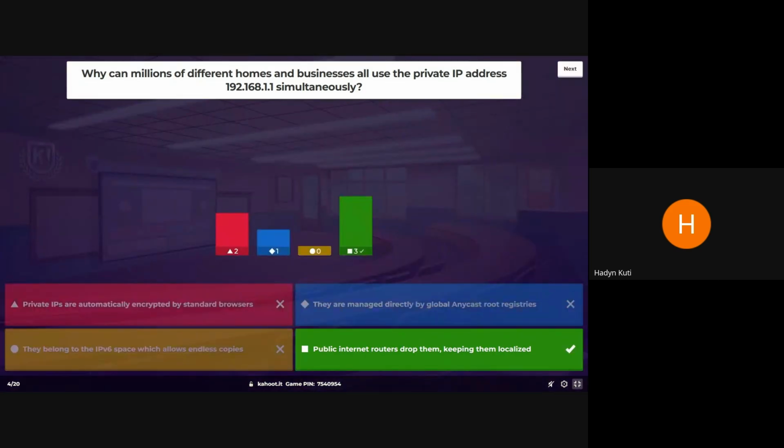All right, so we are looking at the public internet routers dropping them and keeping them localized because they are non-routable to the internet. They can be reused internally everywhere. Private IPs are automatically encrypted and stored by browsers. Browser encryption, like HTTPS, does not alter or hide network routing IPs, and root registries manage public DNS mapping pointers, not local private IP spacing.